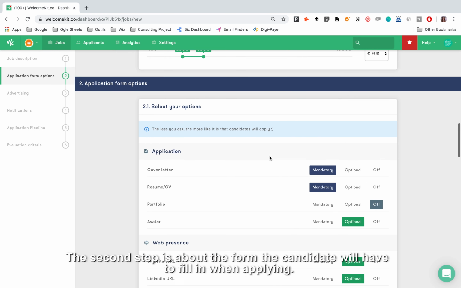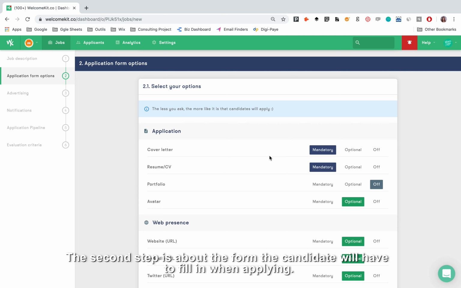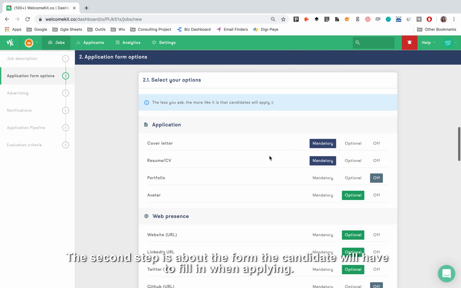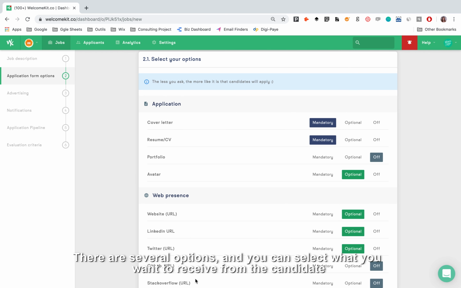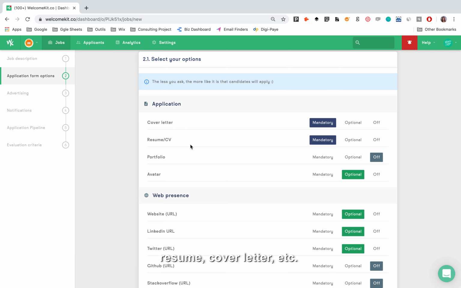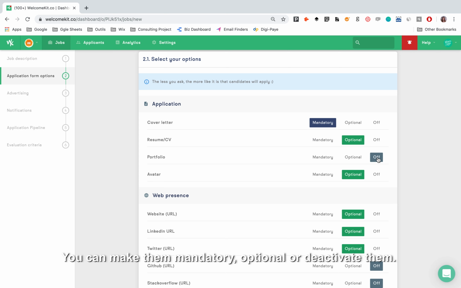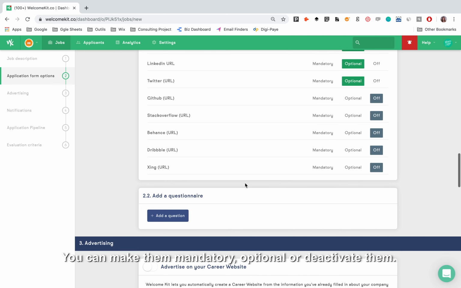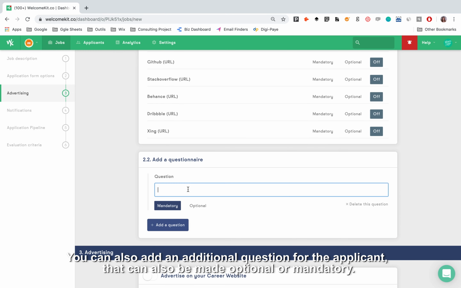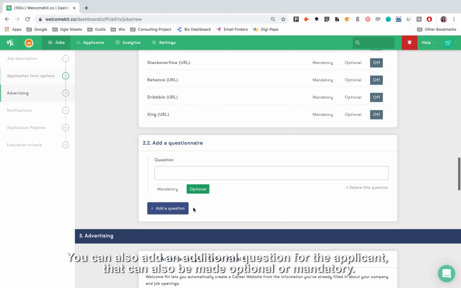The second step is about the form the candidate will have to fill in to apply. There are several options, and you can select what you want to receive from the candidate: resume, cover letter, etc. You can make them mandatory, optional, or deactivate them. You can also add an additional question for the applicant that can also be made optional or mandatory.